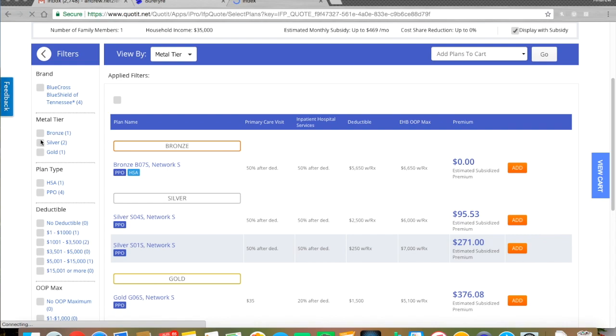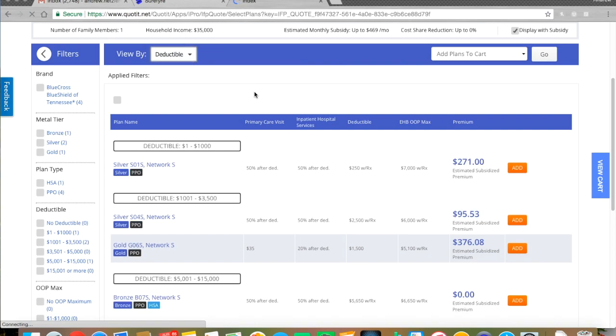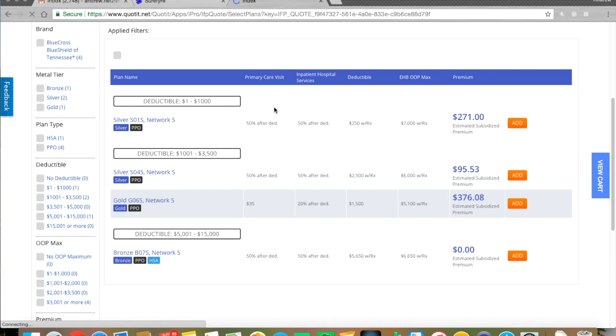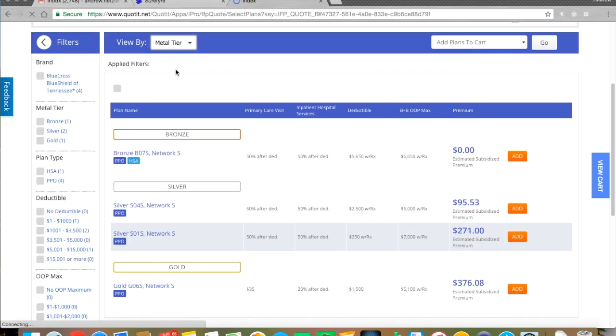There's a ton of different ways to filter the information here. You can view by metal tier. You can view by plan type, which is the network type in this scenario. So they're all PPO plans. You're not going to see a difference there. You can sort by deductible. So it'll show you the lowest and highest deductible plans. I think it's kind of easiest just to keep it with bronze, silver, and gold.